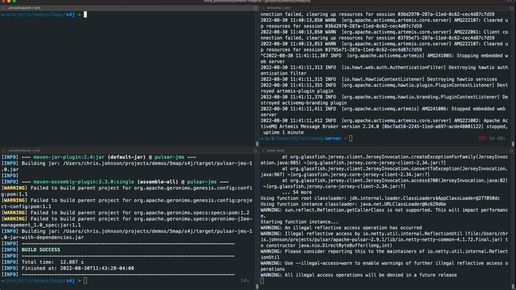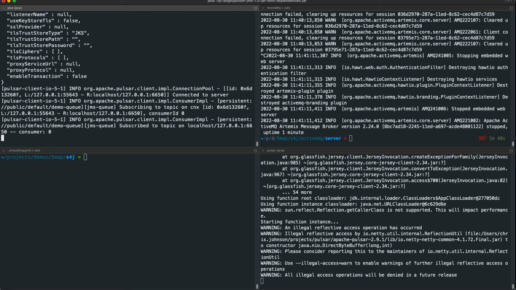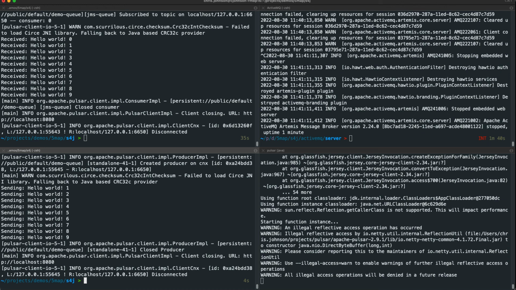Now that we have a jar, let's rerun the same classes. I'll start with the consumer and then run the producer. Now we have the consumer running. And now we have the producer. And there you go, we now have a producer and consumer using Pulsar as its messaging platform with no changes to the code outside of pointing the classes at Pulsar for their connection.